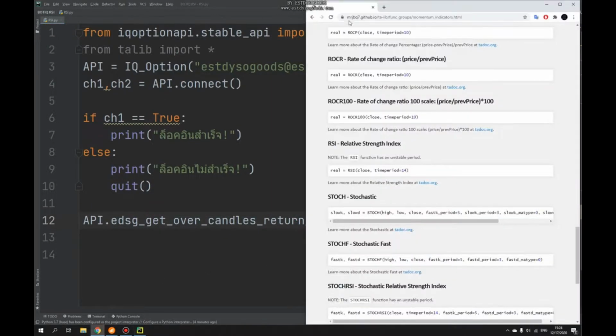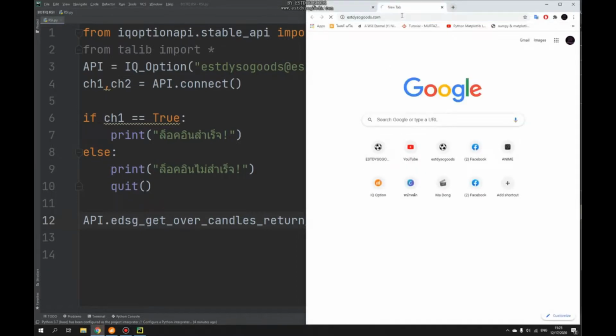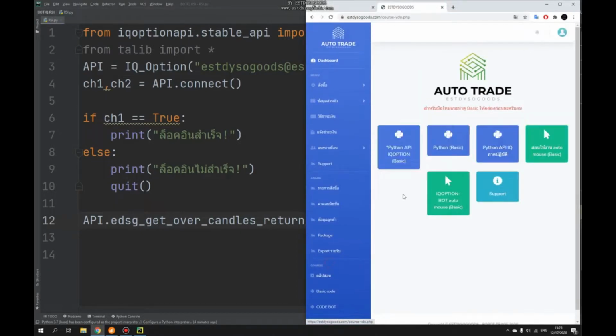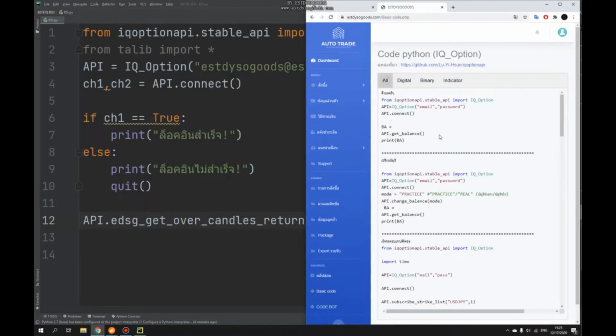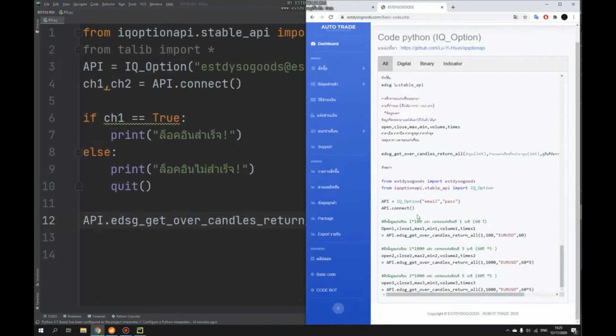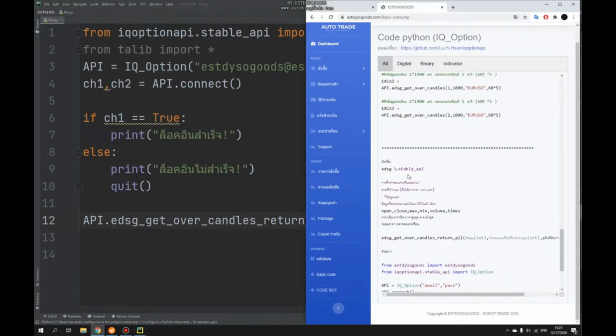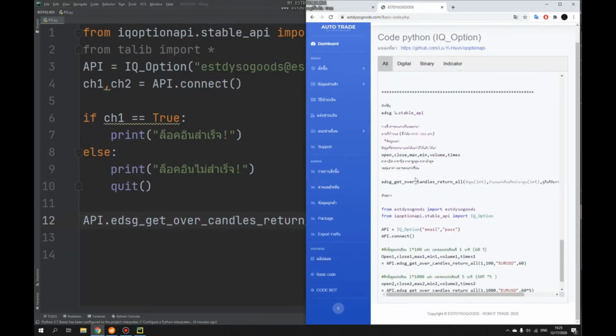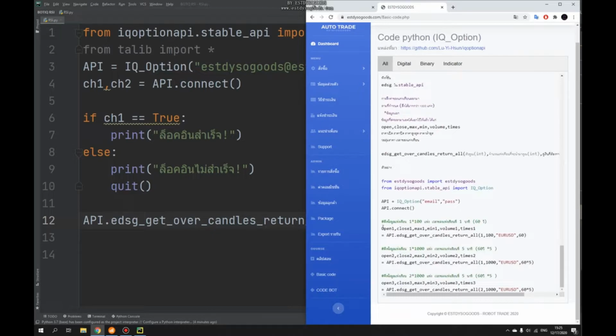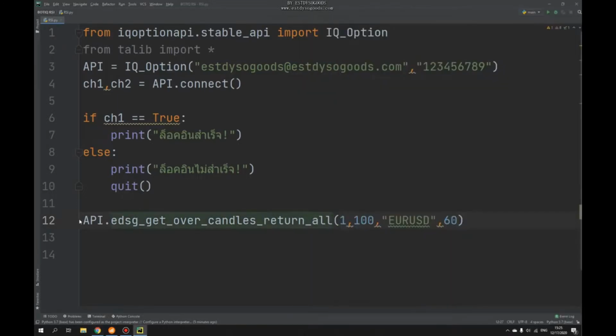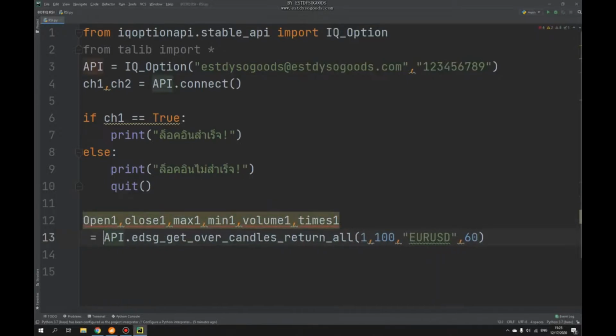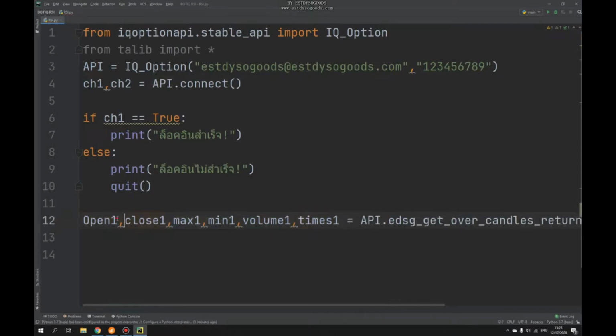Okay, this will result in many terms, so I recommend to get those variables from my website. So go to basic code and then all. And then go to the bottom and copy this one, okay? The open, close, max, min, volume, and then paste it here and equal to the API.get_candles. And then I'm going to delete all number ones here.